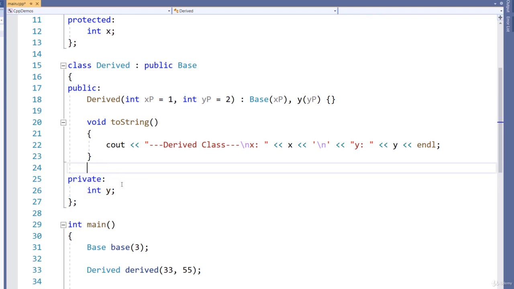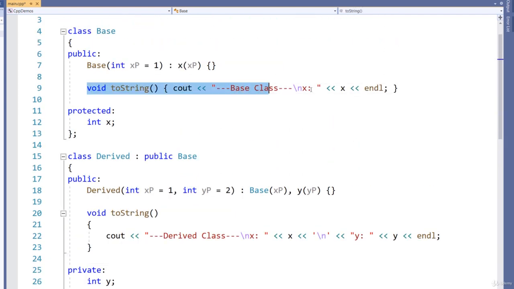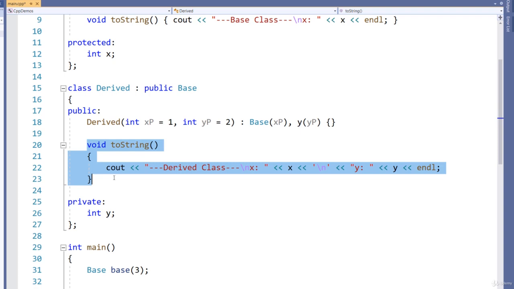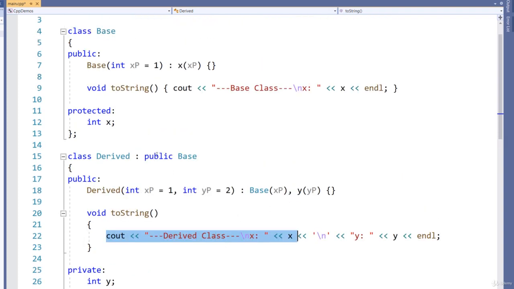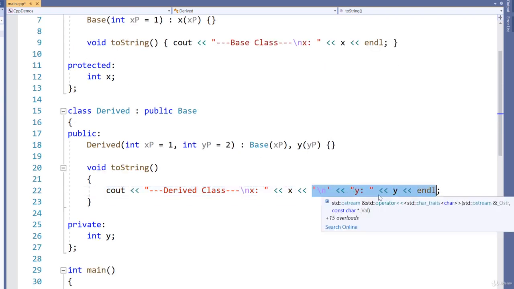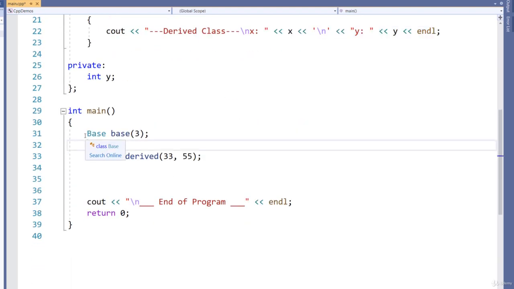But you can see for both classes, we have the toString function, for base and then in the derived class as well. In the derived class, this is going to override or redefine the base class toString function, and it's going to print out "derived class", new line, and it's going to print out x. We can access x here because again x is protected in the base class, and then it's going to print out y as well, following another new line. Okay, in main I construct base and I'm passing 3 for the construction, and I have derived as well, and I'm passing 33 and 55 for the construction.